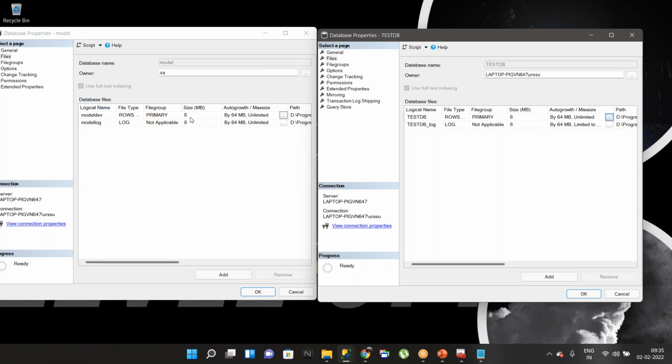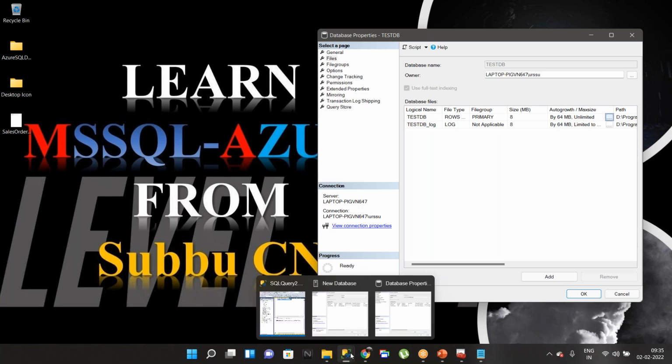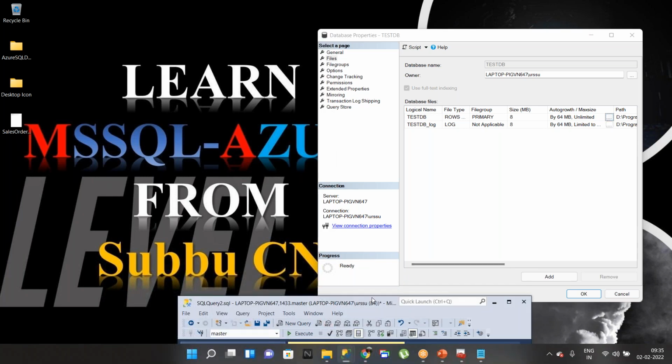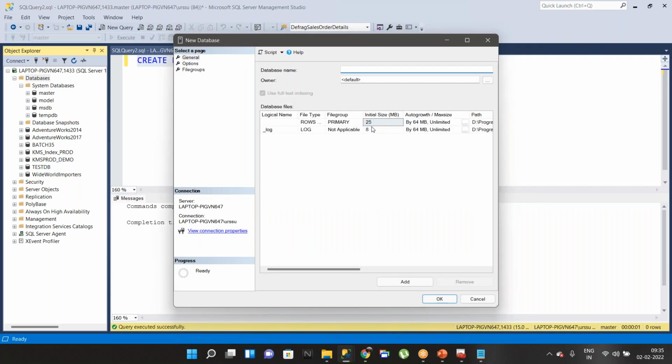Can I change the model database? Yes, sir, you can go and change it to 25, then click on OK. Then you can try to create the database. Now you will see 25, because just now I modified the model database.